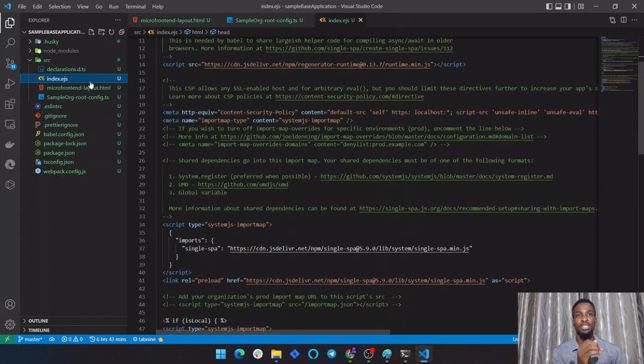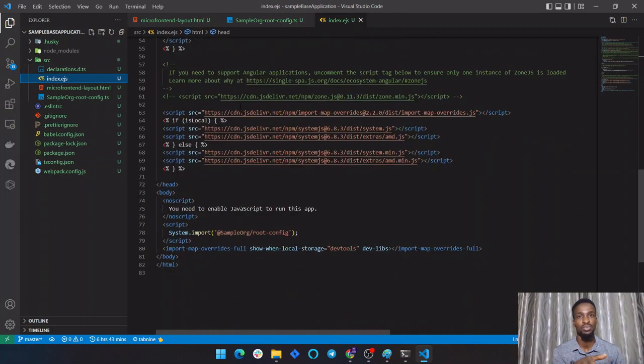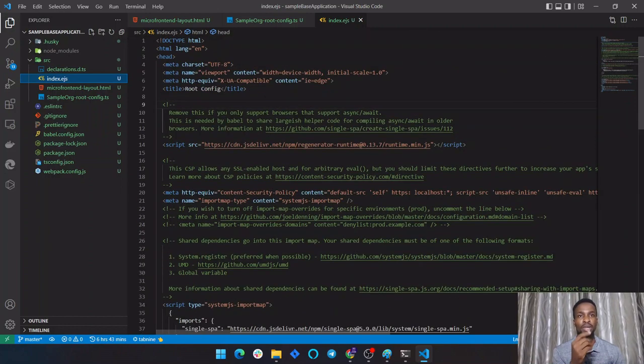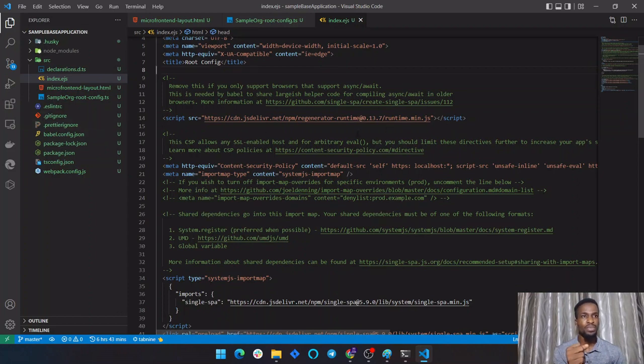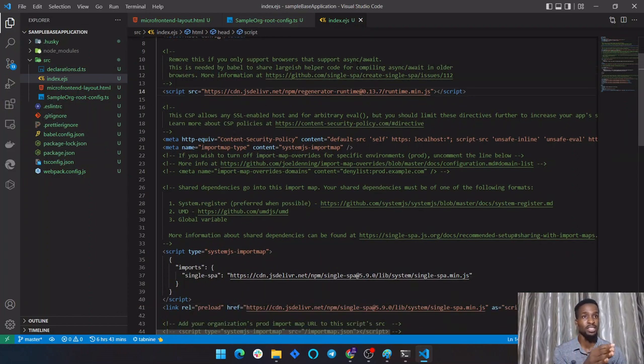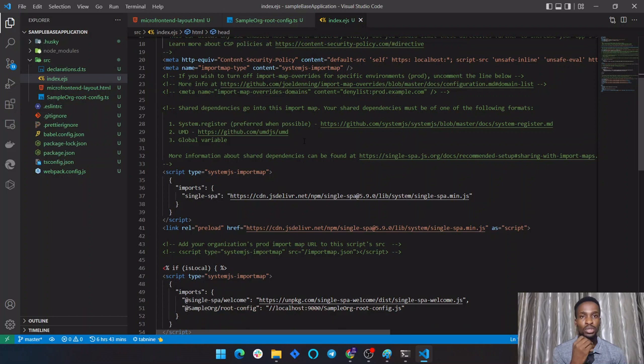We're going to get back to this particular file, and here we have a whole lot of things as well. This is our EJS file, and let me start from the top. Over here we have different metadata and title. You can add as many metadata as you want, depending on the needs of your application. Here is our runtime. You can comment this out if your application is not using async and await functions. Here are some important parts of this application. The parts you should take note of are from line 34 to line 40.